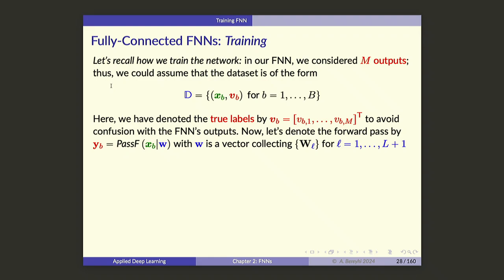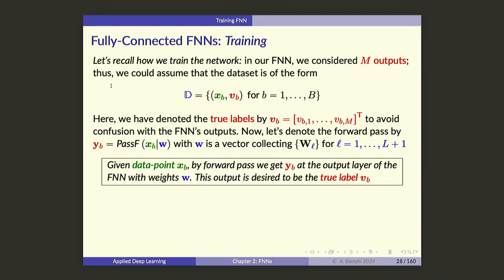So this is the vector which contains all the weights within these WLs in all the layers. Then you are going to send your x through your neural network. You use forward pass, and then you can calculate the output, right? When you get that output, you want it to be exactly like your true label, which is here yb, right? So you want this xb, after passing through your network, to give you yb, which is exactly your true label. And this is not going to happen at the very first place.